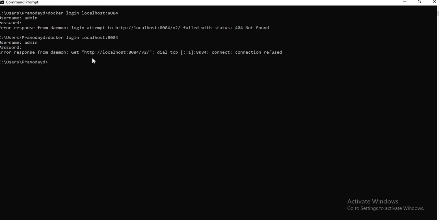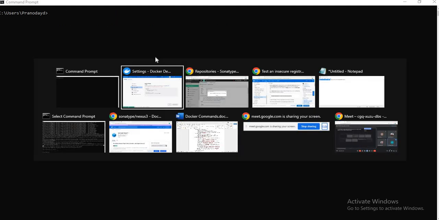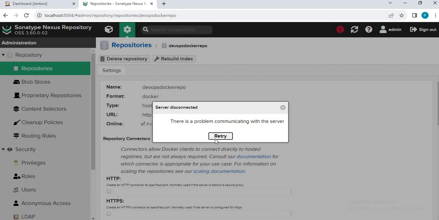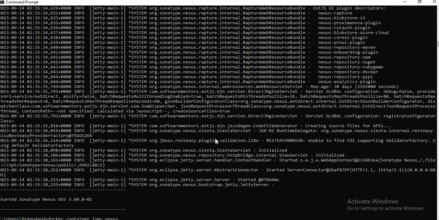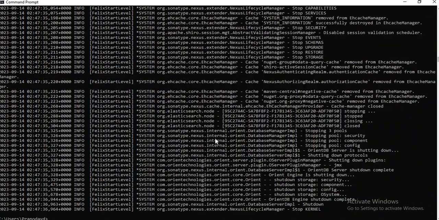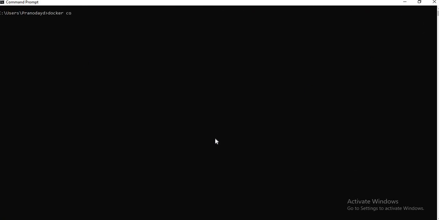Connection refused. Okay, I will check this because it should connect. Just a minute, let me check my Nexus server if it still runs. Okay, I think it has shut down. Let me see, that's the reason, maybe. Docker container ps.